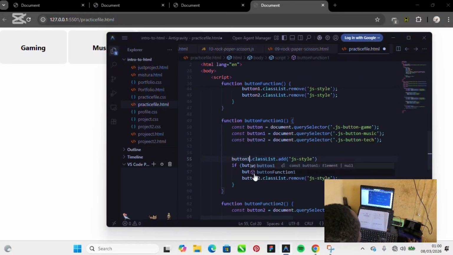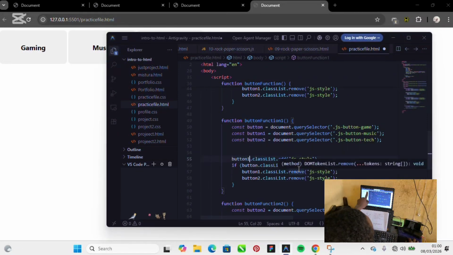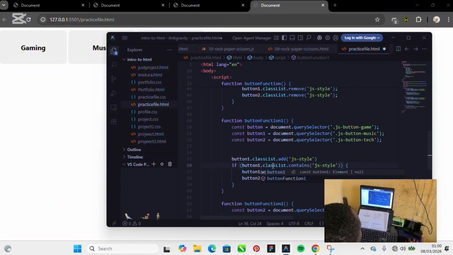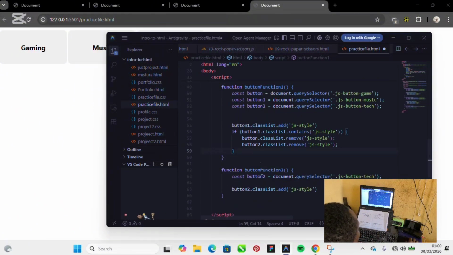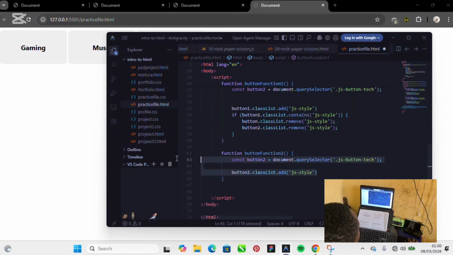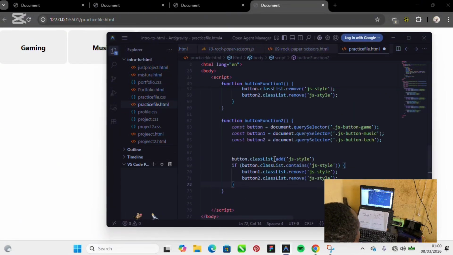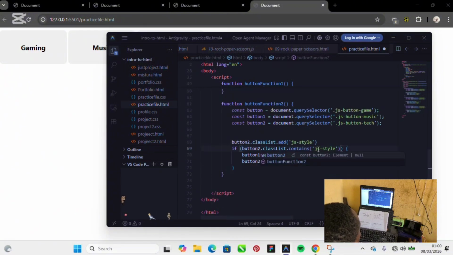This is the second button. So we have to button 1. We have to add this. So once we add it, if button 1 dot class list contains this, it should remove it from the first button and the second button. And we're going to do the same thing for the last one too, which is I'm going to paste this here. This is button 2 and the button 2 contains this style. It should remove it from the first button and the second button also.